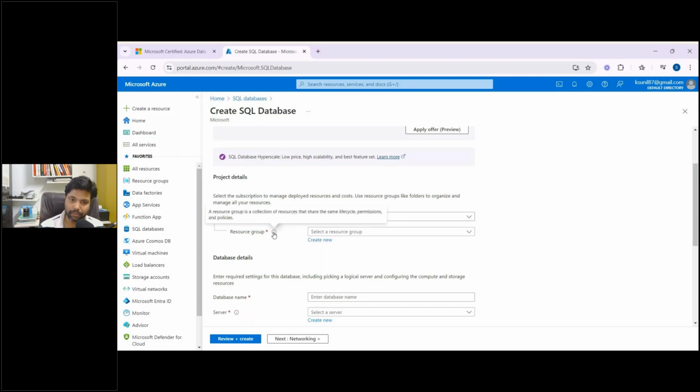What is a resource group? We have to understand that. It is a collection of resources that have the same life cycle, permissions and policies. So let's say you're working on a project, I'm part of project A. Whatever resources we have as part of project A should be categorized in a single resource group, so that whatever permission sets and life cycle we follow for that project will be applicable to all the resources inside this resource group.